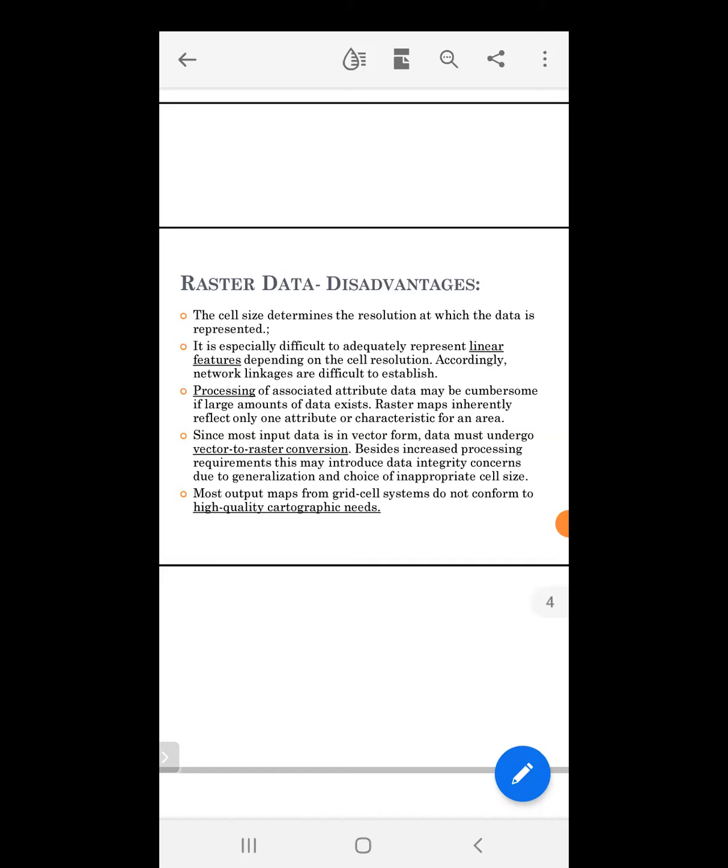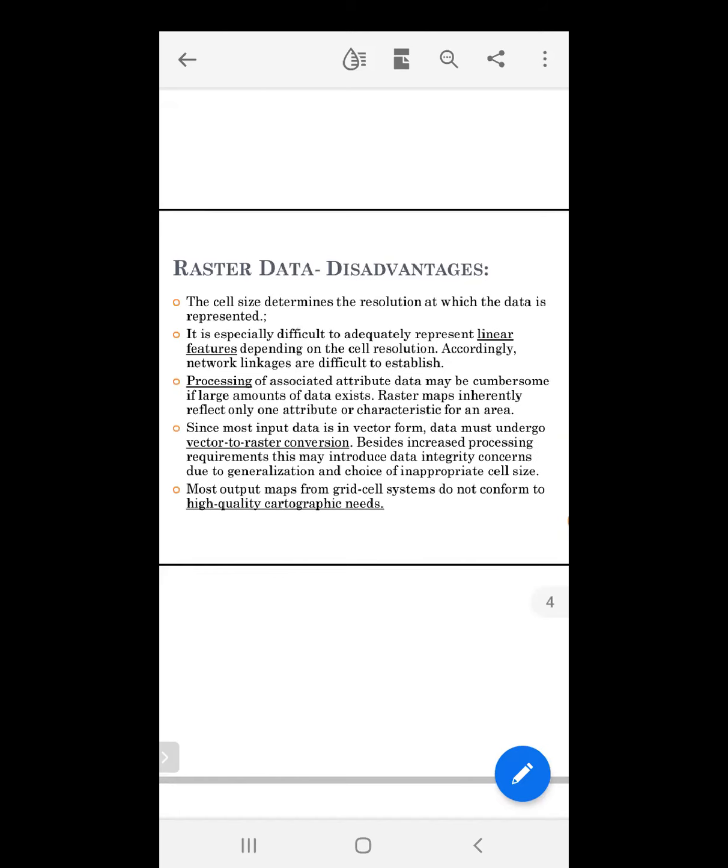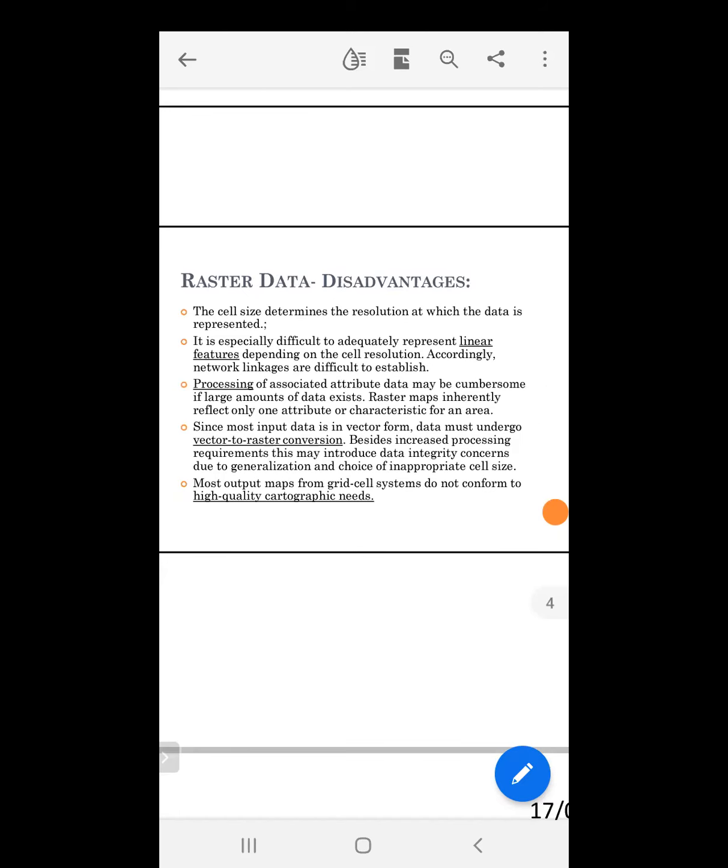If your computer is not fast enough and you don't have good memory, your RAM is not really good, you're going to have issues. So processing of associated attribute data may be cumbersome if large amounts of data exist. Raster maps inherently reflect only one attribute, of course. Since most input data is in vector form, data must undergo conversion. So that one applies to both raster and vector.